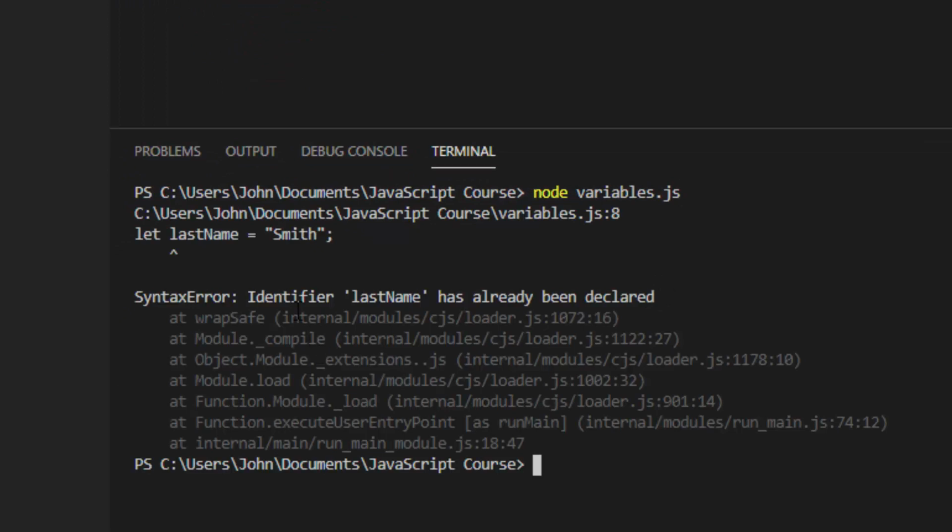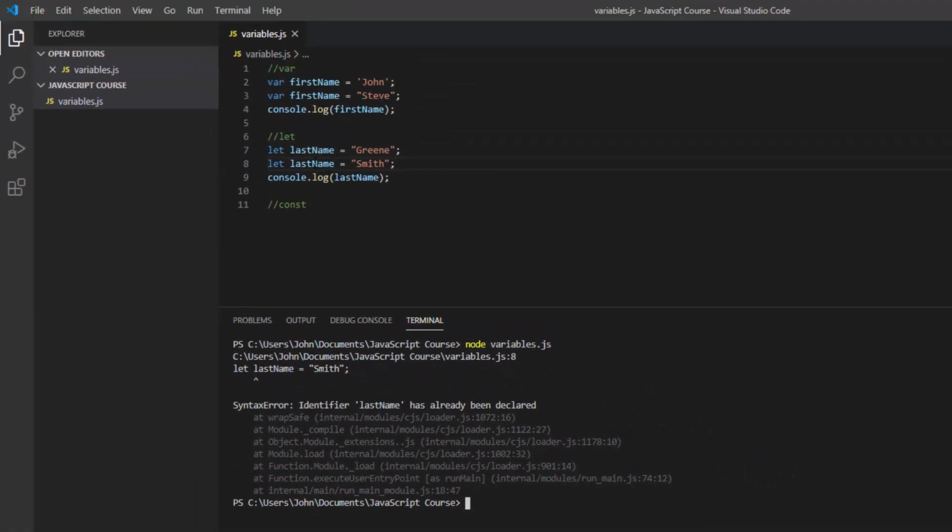What it says is identifier last name has already been declared. You cannot redeclare last name with let. Okay, this is one of the good things. And you might say, oh, that's kind of annoying. But let's say you're working on a project with more than one person. Let's say there's 5 people or 10 people or 100 people.